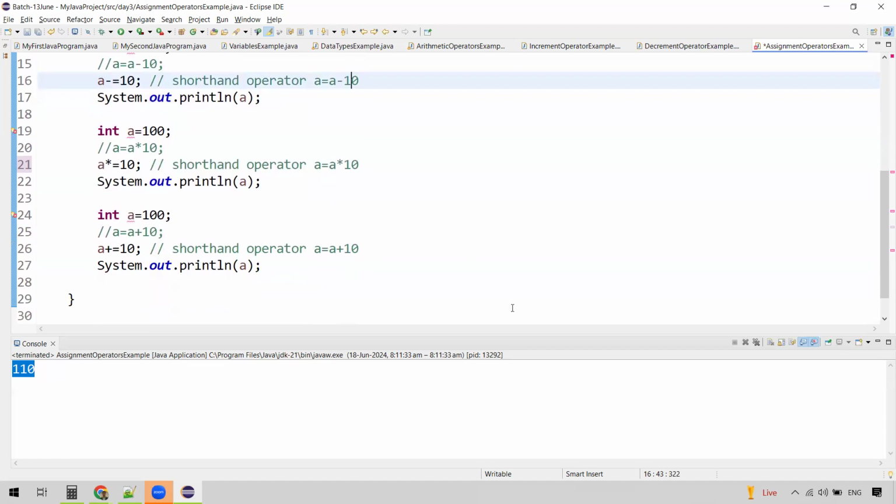Now, if you want to divide A by, say for example, 10, I'll just do A divided by 10, or I can do A slash equal to 10. This is the short way of writing A equal to A slash 10. There is nothing wrong with writing A equal to A slash 10 also, but this is just a short way of writing it.